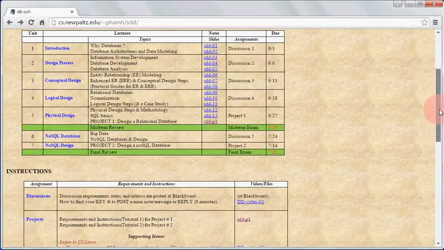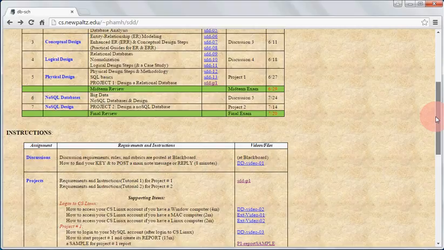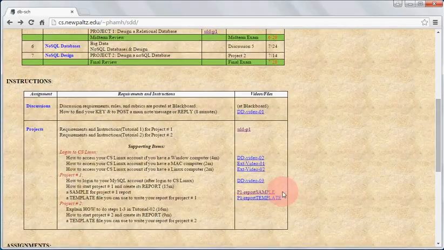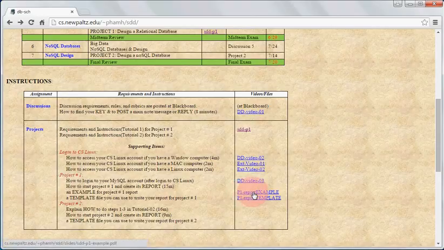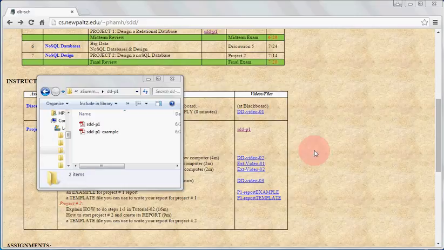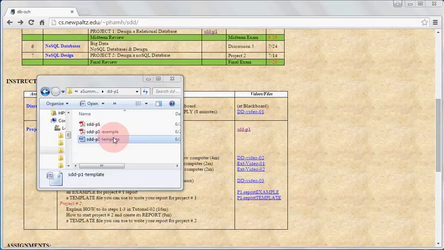The next document you need to download and want to read carefully would be the example of the project report. So just click here and download the file as well as the template for the project report. So to download the example, this is the file, and then the template. So these are the three essential files that you should start with.